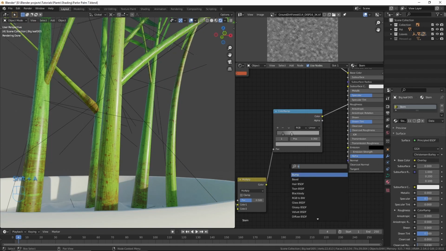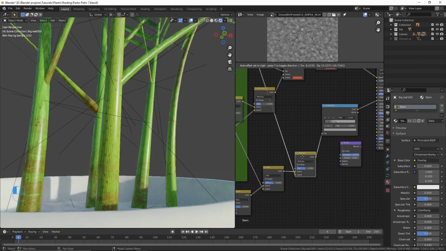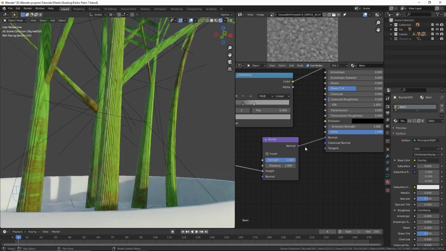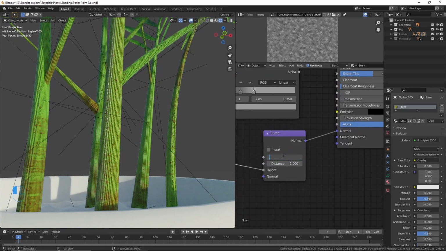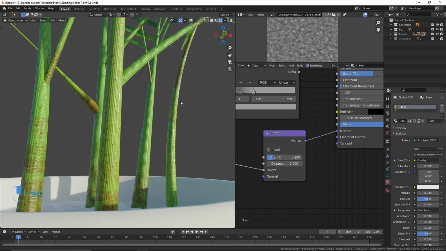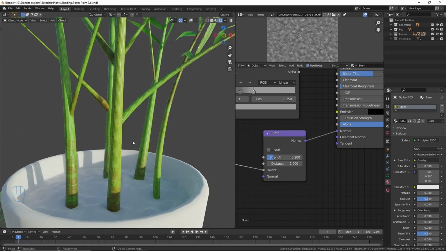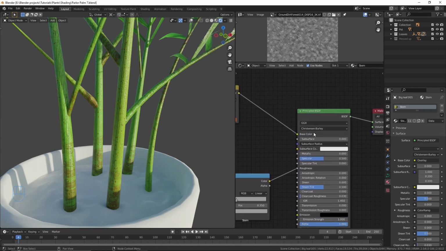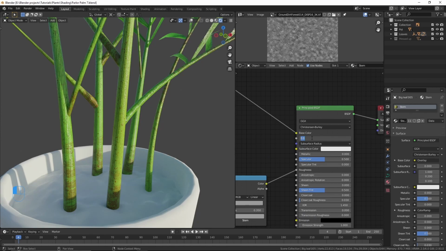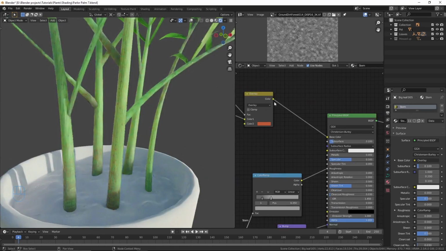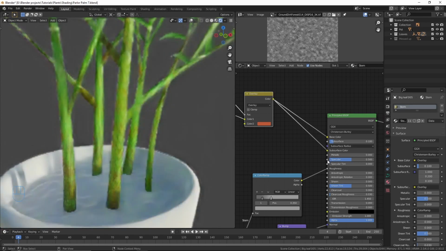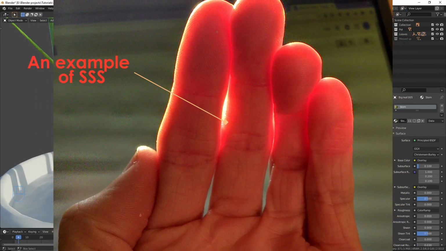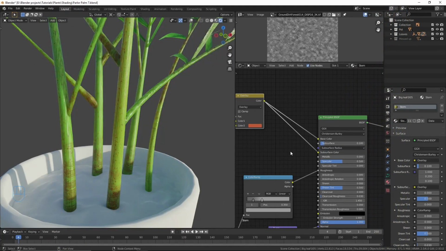So now let's add the bump node, and now plug this color into the height and this normal to the normal, and that's too much, so I'm going to decrease that down to 0.2, and now it's looking pretty good, but it looks hard. So what I'll do is I'll increase the subsurface scattering to 0.1, and I'll plug the same color to the subsurface color. And subsurface scattering is when the light passes through a translucent object, giving the glow type of effect.